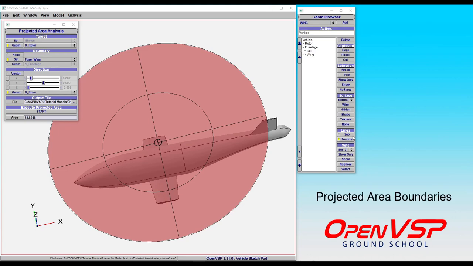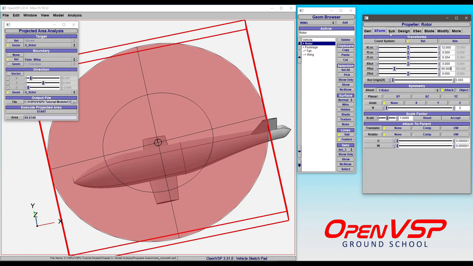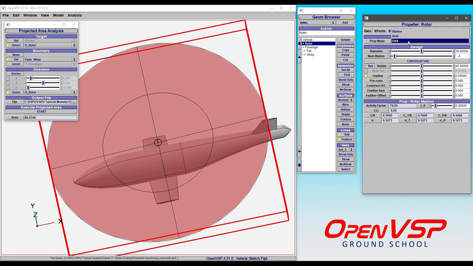Now let's take some time to talk about what boundary does for you in a projected area analysis in OpenVSP. So what we've done is we've taken our rotor and converted that into disk mode, because that's usually what you're looking for when you're doing a projected area analysis of a rotor or a propeller. You're not necessarily looking at the projected area of the blades themselves, but the effect of the disk on something else. So we have our rotor as our target, as discussed previously.